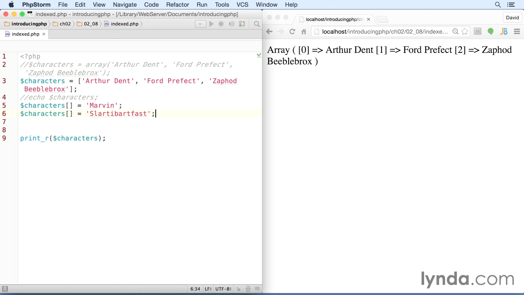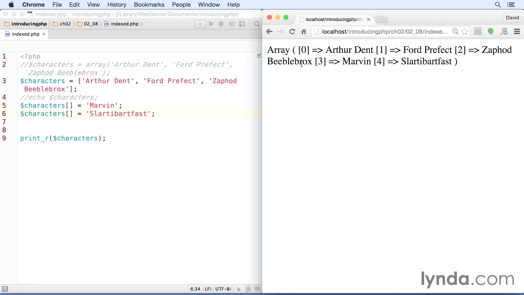And if we save that and refresh this page in the browser, those two elements have been added, and PHP has automatically assigned the next available numbers. So Marvin has the array index 3, and Slartibartfast has the array index 4. And we can use that array index to access individual array elements. So let's display the value of the second one, Ford Prefect.